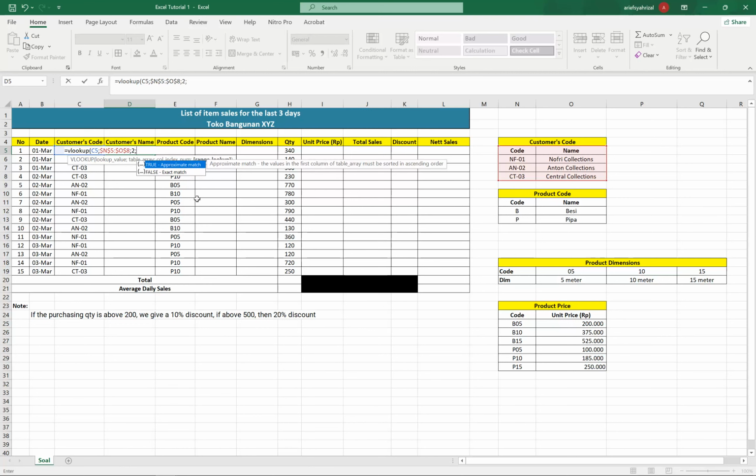And then the last is the range lookup. We've got two options for this: either true or false. True is for approximate match, and false is for exact match. But normally people use the exact match because we want to get the exact value. We can use false by typing it, or we can simply put 0 at the end and then press enter.